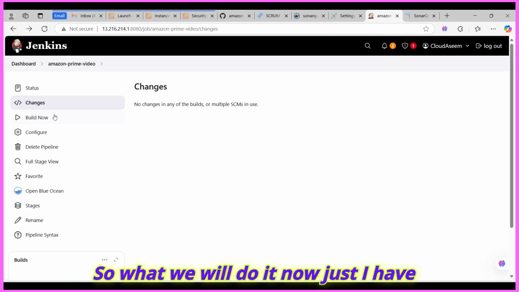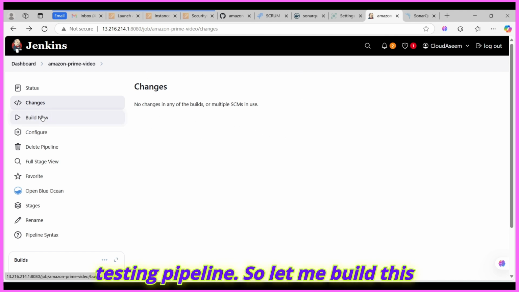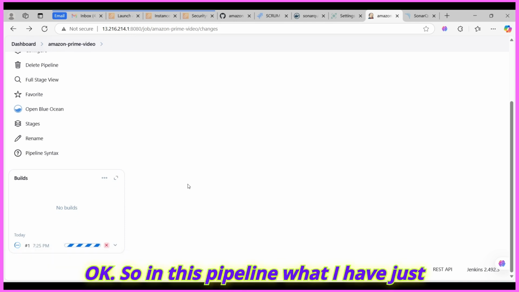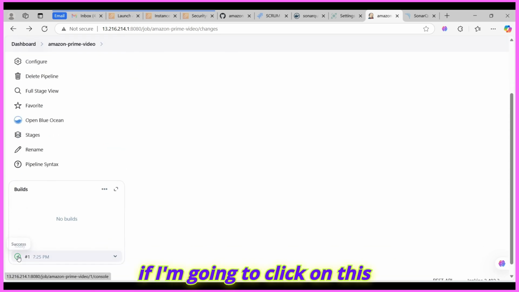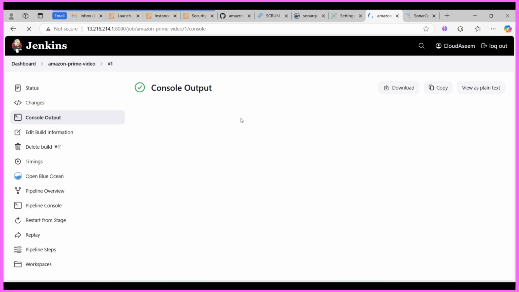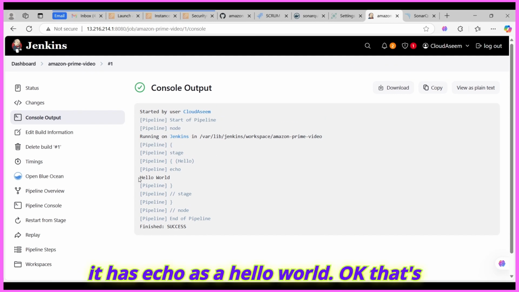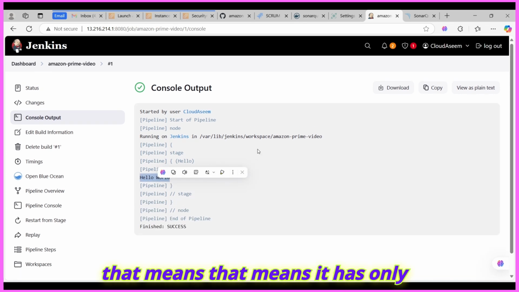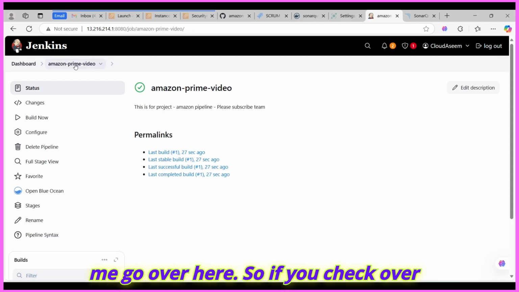Okay, so what we'll do now, I've just created a testing pipeline. So let me build this pipeline. So this pipeline will be built. In this pipeline, what I've given is only echo. If I click on this, in the console output it says it has echoed hello world. That's it. What we have given is only echo, so it is only printing hello world.